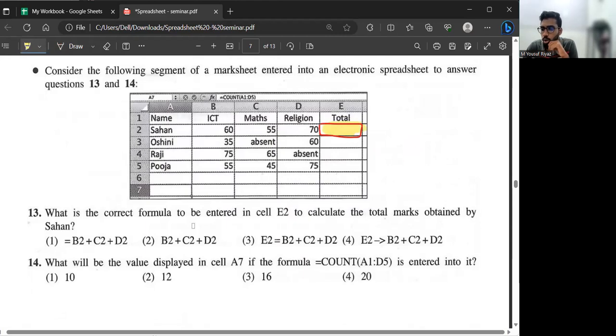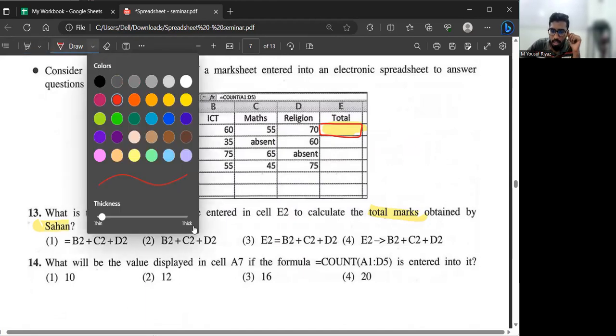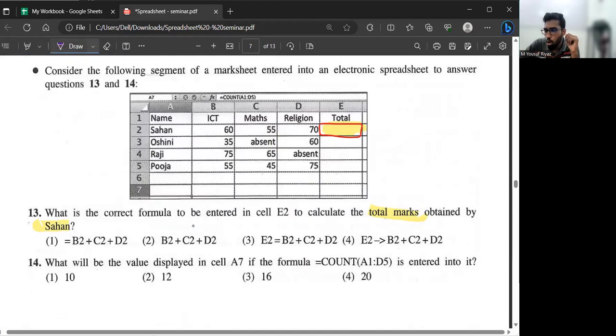To calculate the total marks obtained by Sahan. If I want to calculate the total marks obtained by Sahan, then tell me what is the formula I have to write here. What do you all think is the answer? 1, 2, 3 or 4? What do you all think is the answer? First one, second one, third or fourth?